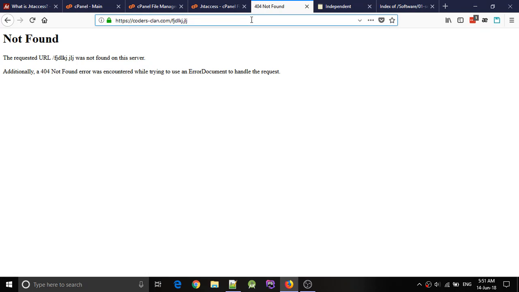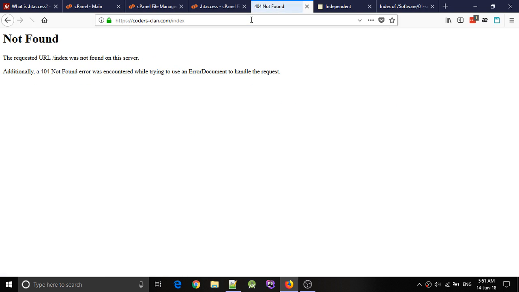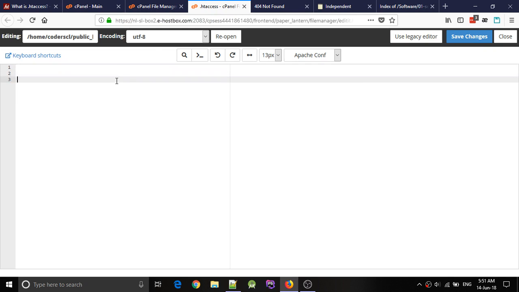I want that if anyone types index, it must go to the index page of the website instead of a 404 error. So create a rewrite rule for that. Rewrite rule: anything that starts with index will internally redirect to index.html. Now save this.